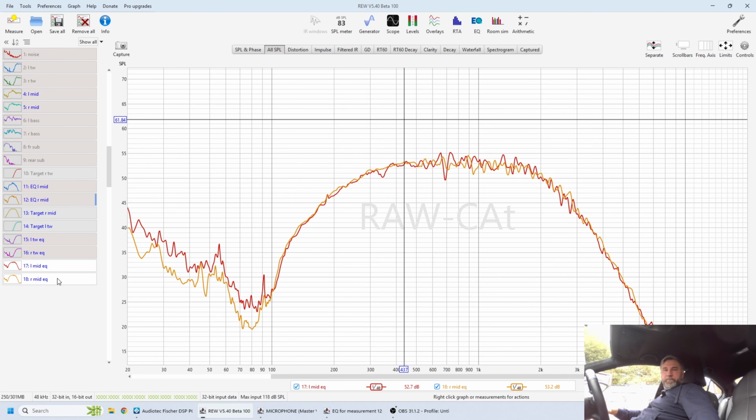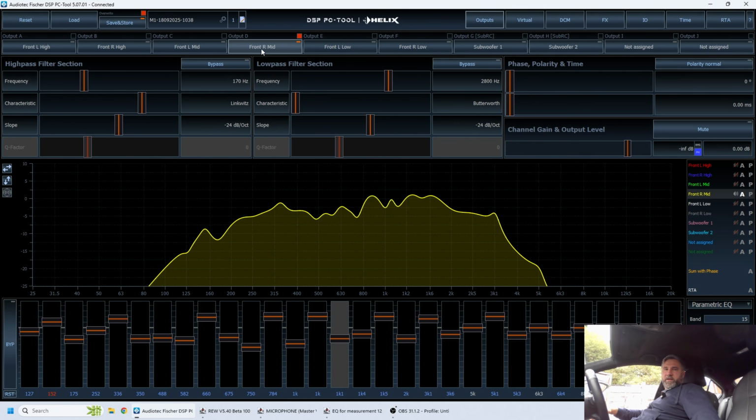Okay, so now the other thing that I learned is that when the mid ranges are summing, they sum a little bit differently at the bottom end compared to the top end. So what I'm going to do now is go to this, and on the right mid-range I will apply 1.2 milliseconds of delay, because it will put the center somewhere in the center.